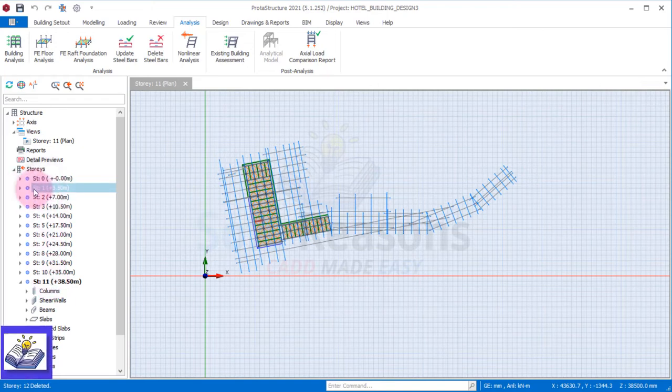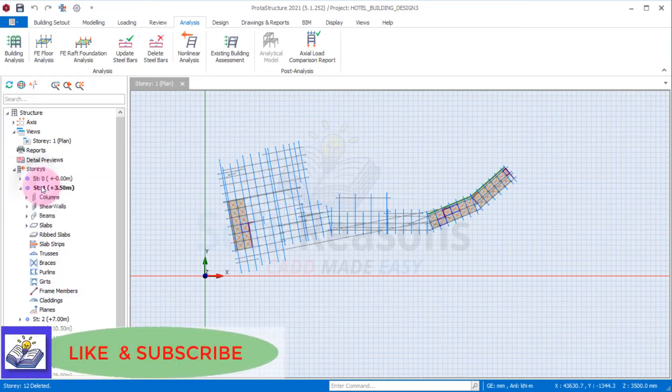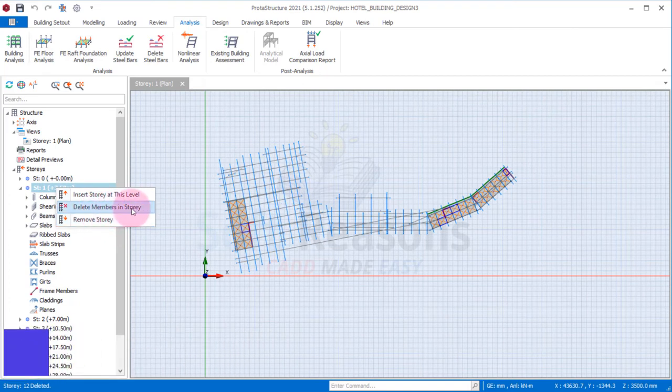Once you get to 1, expand this by double clicking on it. Okay, so we select this. Now right click. You are not going to remove the story; rather, you are going to delete members in this story. You use the option delete members in this story because by default ETABS only has story 0 and 1, so you wouldn't remove story 1.